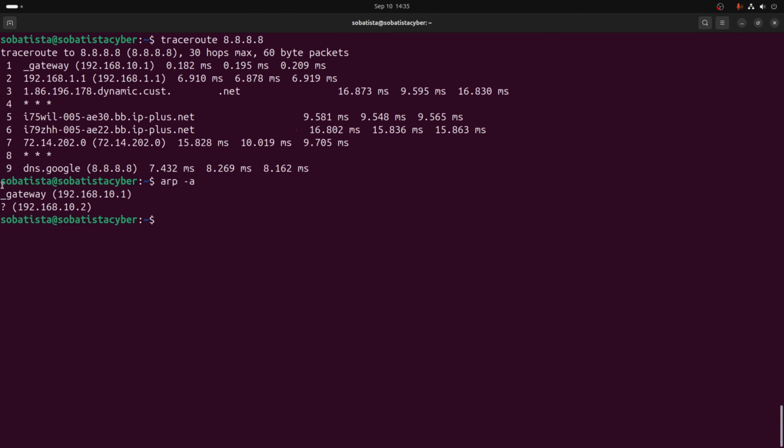Finally, let's check which devices are directly connected to us on our local network. For that, we can use arp -a. It shows the MAC addresses of the devices our computer is directly communicating with. And this one is our switch. This one is our pfSense. With the switch configured, we've done everything needed for the switch to work.